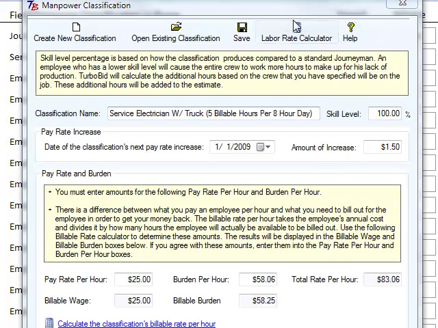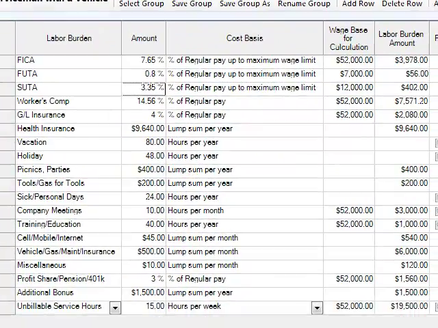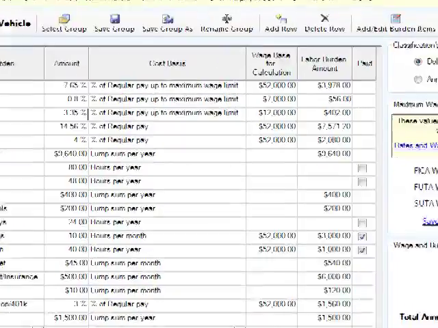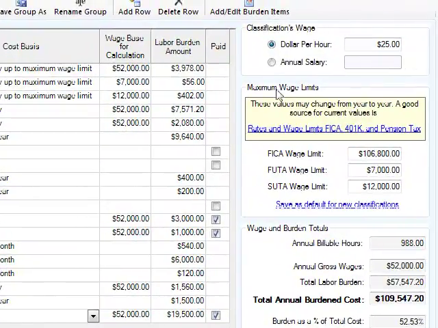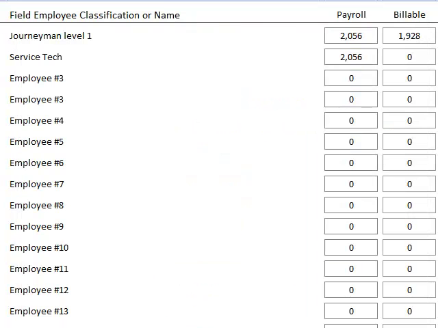All right, here we are. I'm going to click on my labor rate calculator, and in here you can see that we have unbillable service hours, 15 hours per week. So that's a lot, and that's time where he's traveling in between jobs. So let's move this back over, and now you can see that our annual billable hours for our service tech is 988 hours. So let's go back to step 2, service tech. I'm going to paste that in there, 988. So that's a big difference. Billable hours 1,900 versus billable hours of 988.